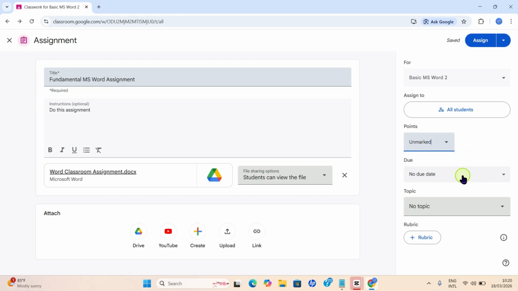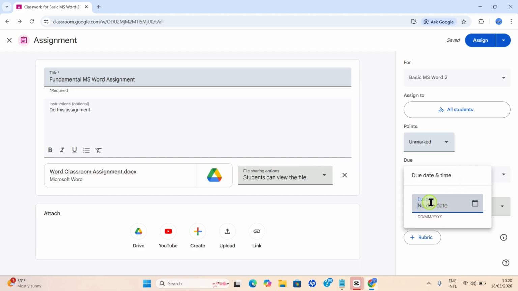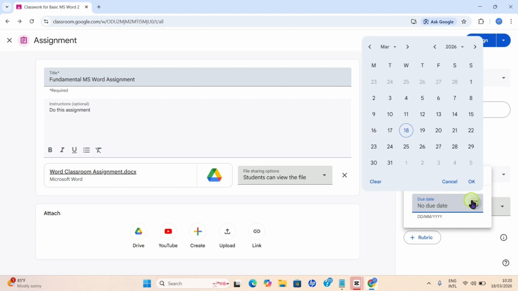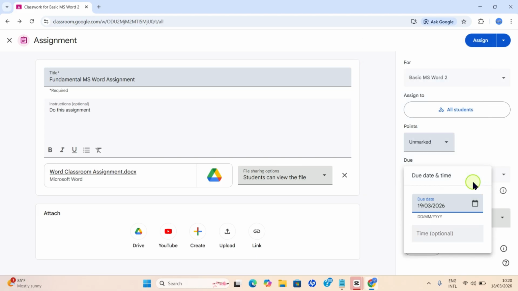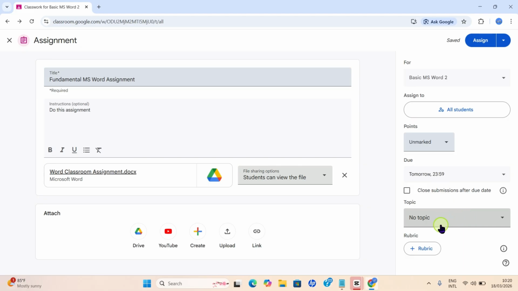Then here you have due dates. Maybe you want to assign the date this will expire. Click here and select the date. Let me select the date. I don't want them to do the assignment forever. Today is 18, so I expect them to submit it tomorrow, and I'll click on OK. And if you want to assign a time, 23:59 is okay. I'm fine with that, so I'll click on OK. That means by tomorrow, 23:59, this will expire.